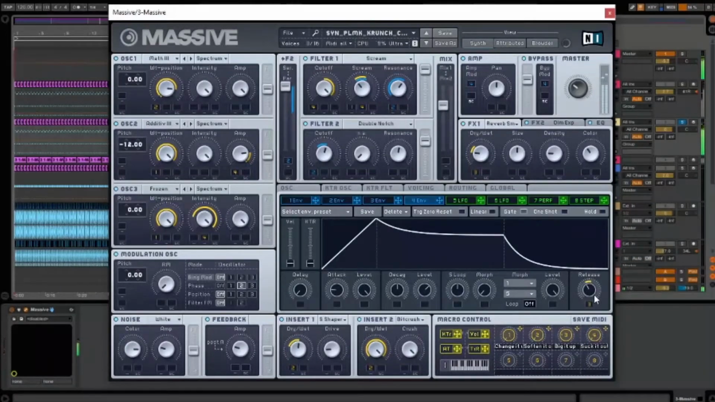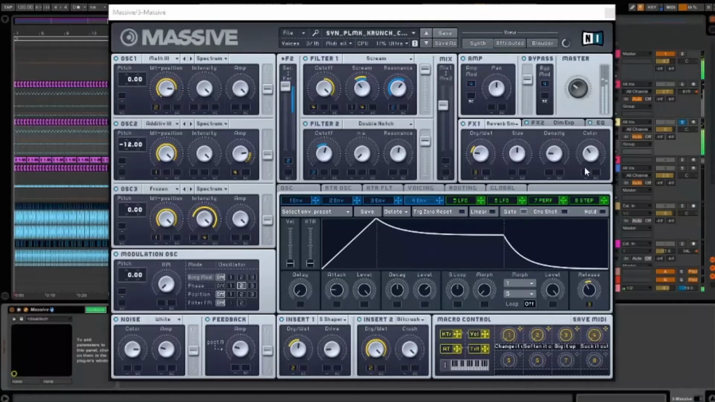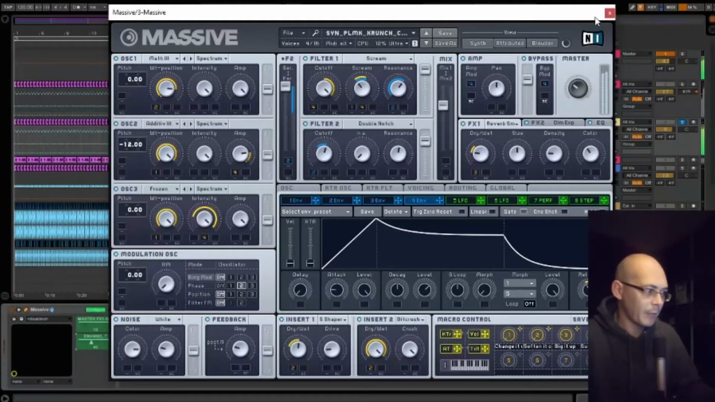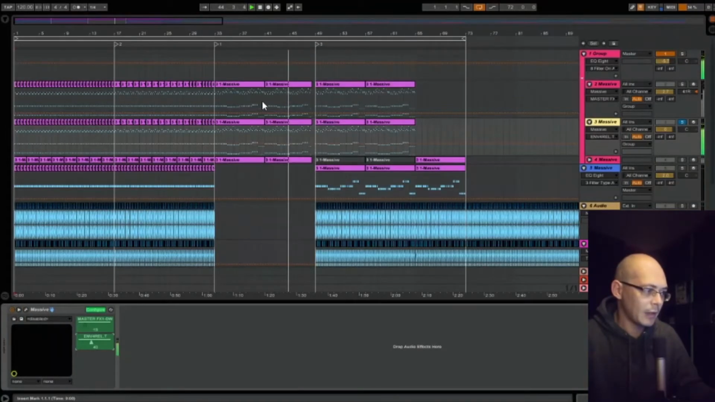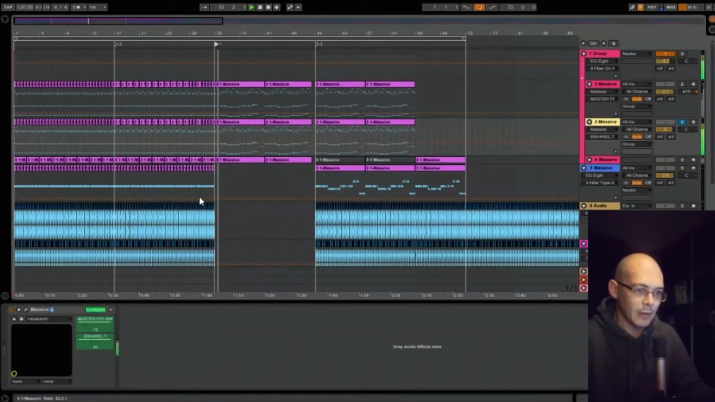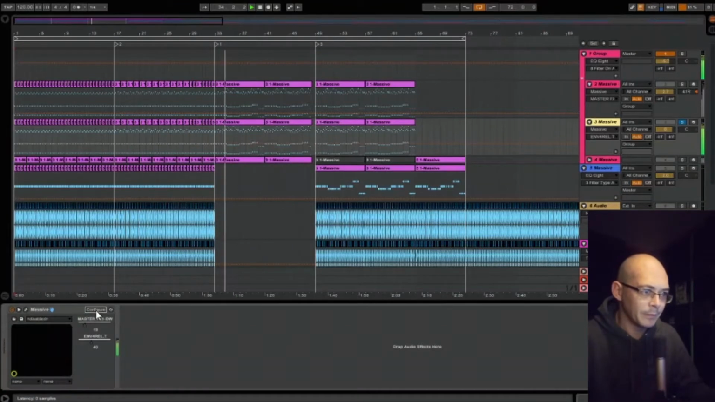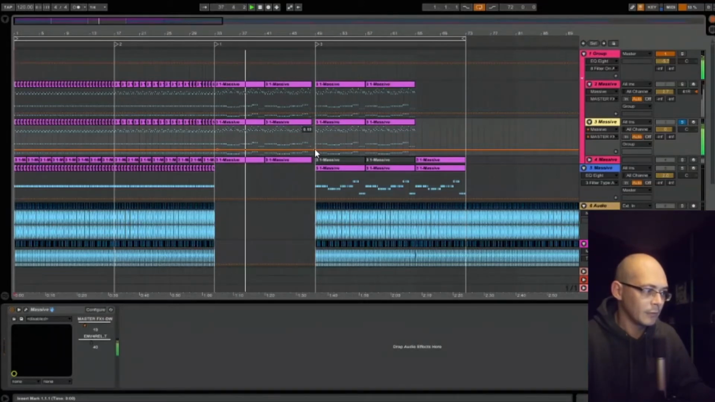Now I want to take it a little bit further, and I want to use the ADSR envelope found on the 4th envelope on Massive, and I want to start affecting the release as well. So first let's configure them so they're ready to be automated with Ableton. We'll just do those two for now. Okay, and now I'm going to start drawing in some automation.